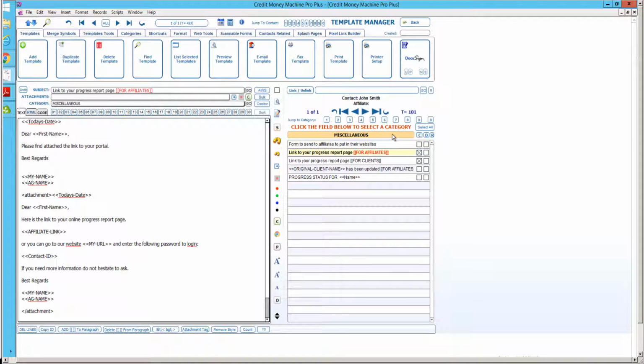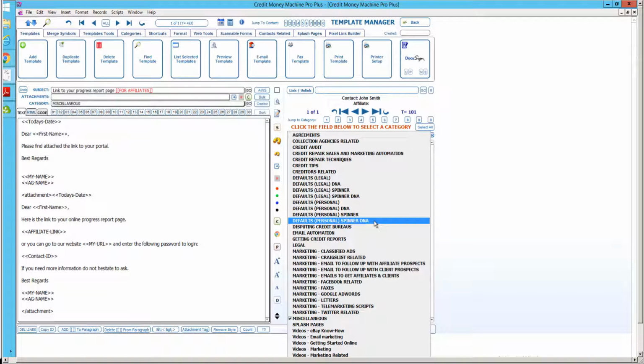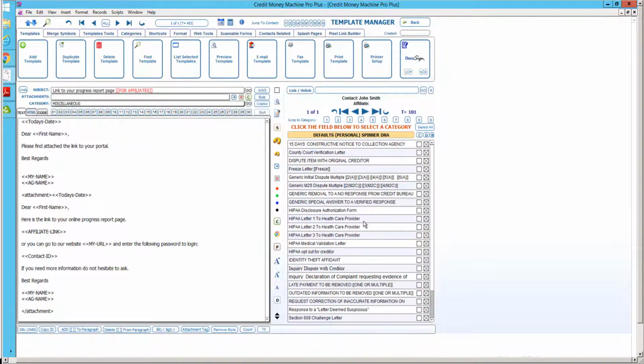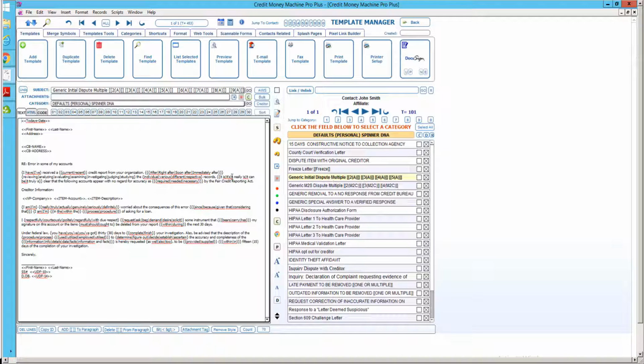Now I'm going to explain a little bit how to create or duplicate the templates, or create your own templates. So here, this is the default personal spinner DNA, dispute next assistant. This is the DNA, and here we have all the letters, right? For example, the freeze letter or the 15-day constructive notice, etc. And we have this one in particular, the generic initial dispute. Notice this text here.